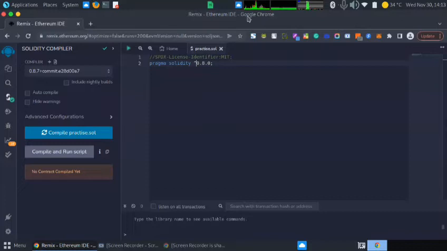What happens if we now have a million more versions after this compiler version we are choosing? So that is, we can choose any compiler version between this one and up to the latest version.